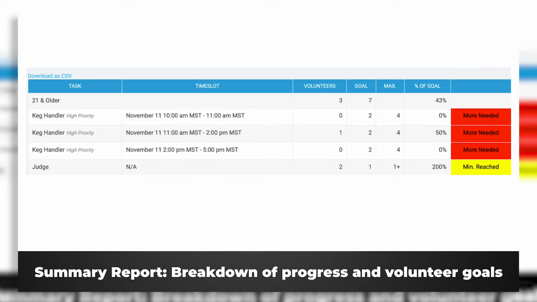This is what the summary report would look like. You'll see the tasks, the time slots, the amount of volunteers that are registered, and then your goal. When your goal is met, you'll see it turns yellow and it says minimum reached. When you still need more participants, it will be red and it will let you know that more are needed.